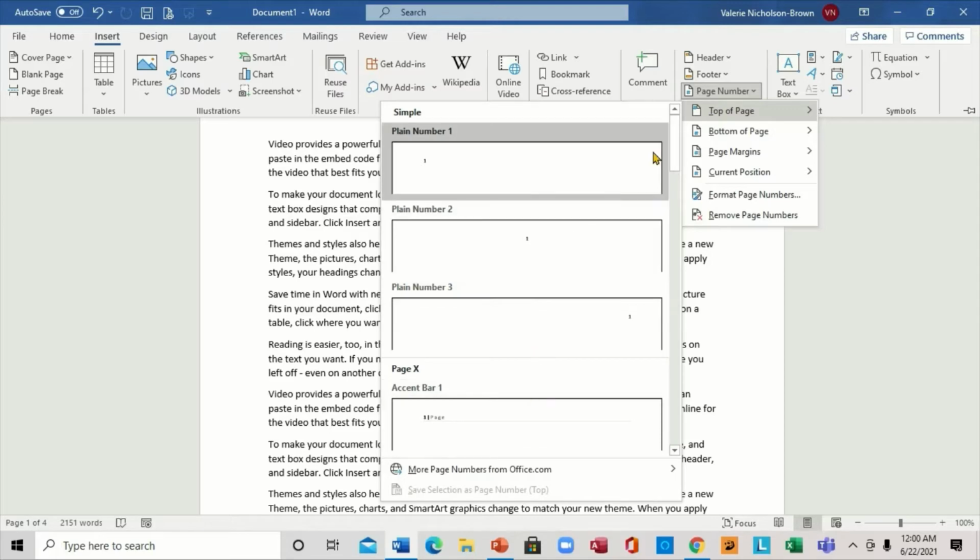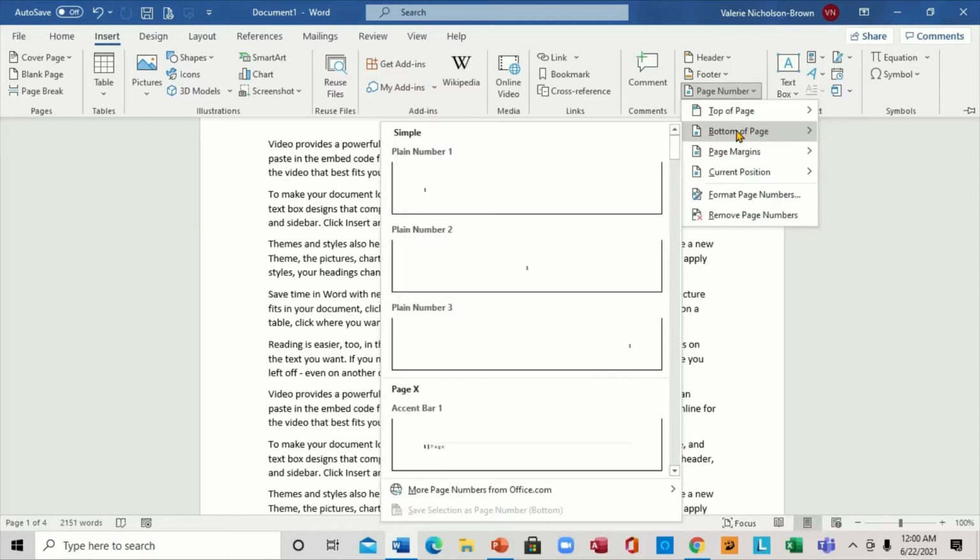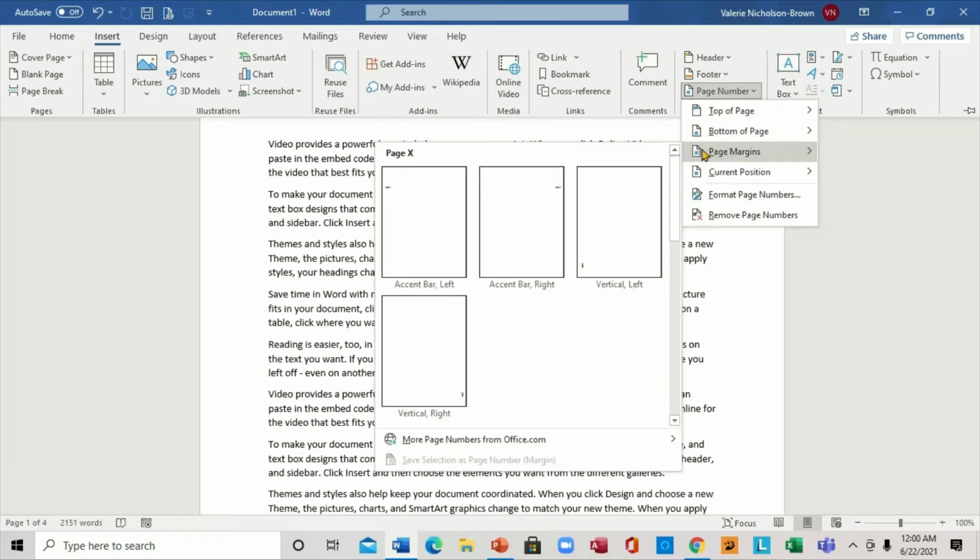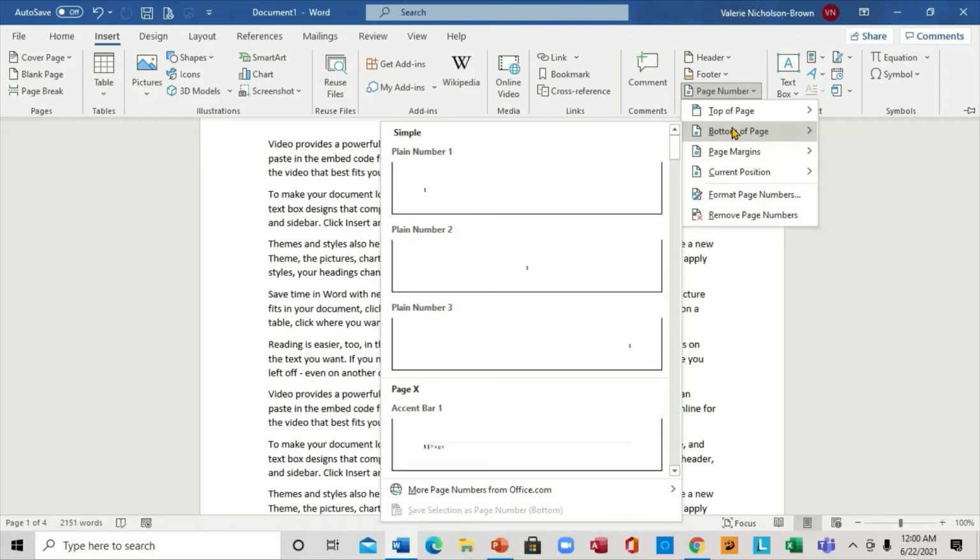This is what it comes up as. When you click on here, that's the bottom. This is exactly what it looks like. When you click on Margin, this is what comes up right here. And if I click on Current, you notice it reaches right here. But what I want to focus on here, I want it on the bottom of my page to the right. So I'm going to select the third one right here.